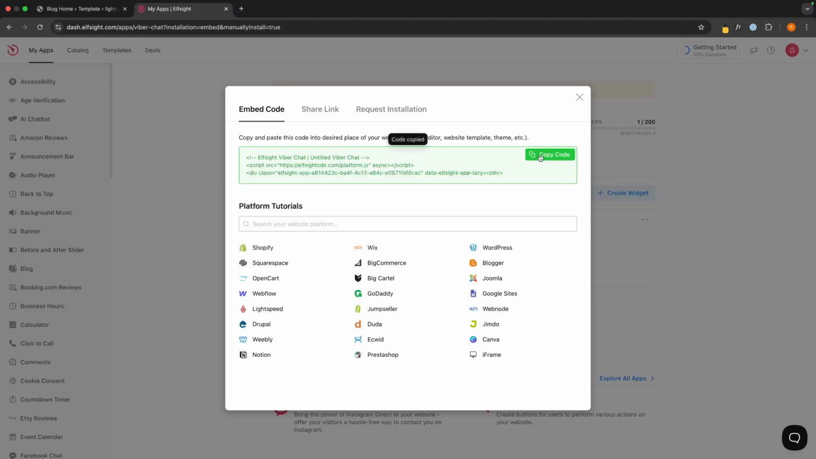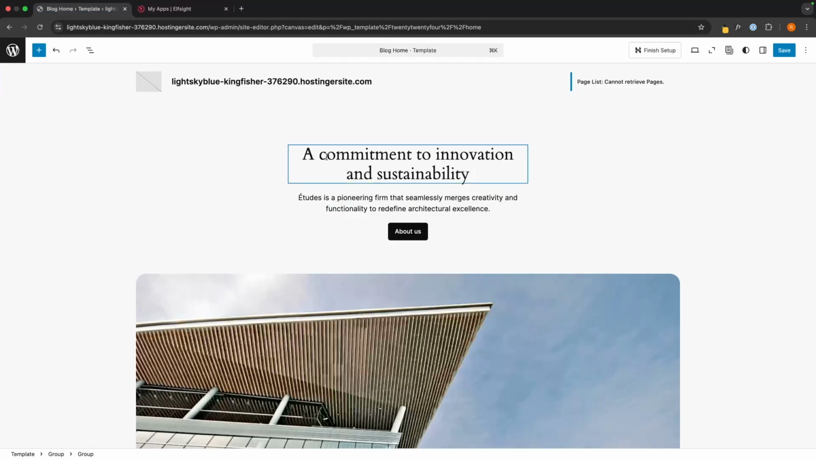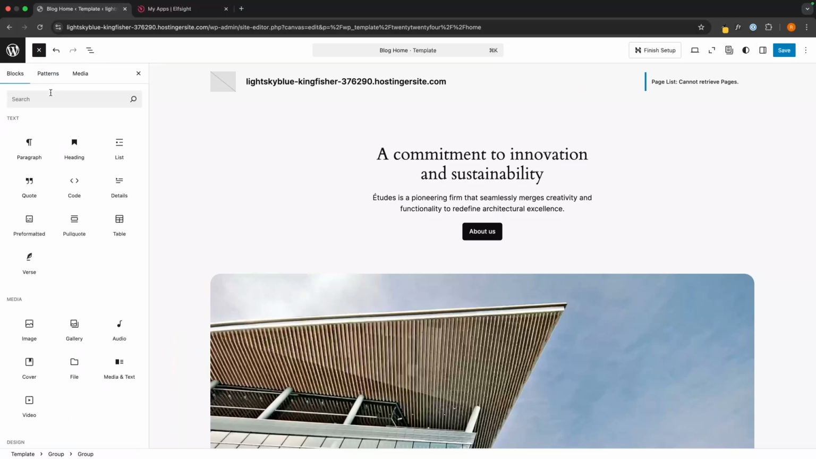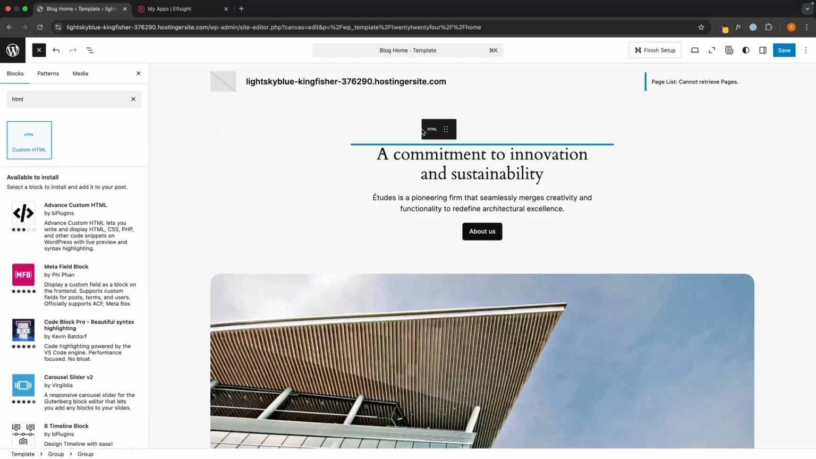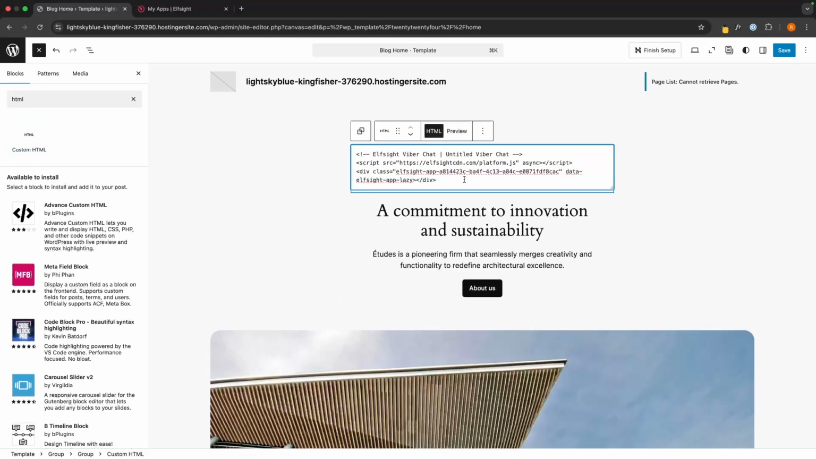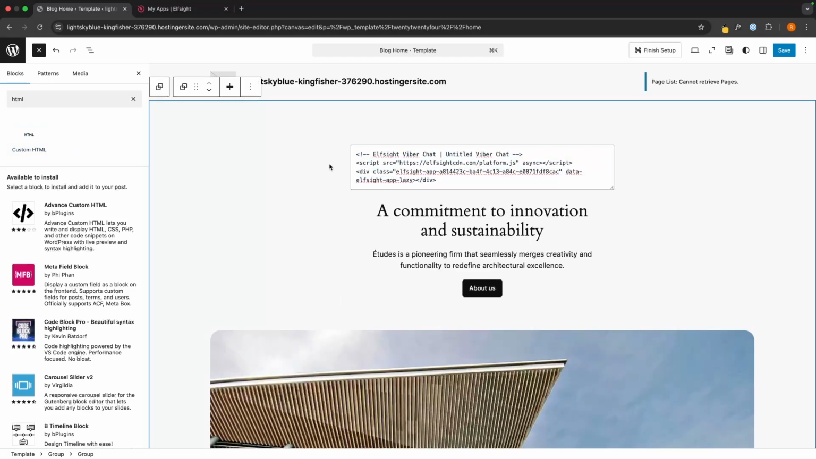So all we need to do is click on copy code and then open up the WordPress editor right here. And then all we need to do inside of the WordPress editor is click on this plus icon and search for HTML. In here, we can drag in this HTML element anywhere on the website and then click paste. And the reason we can drop this anywhere is because this code is not going to be visible on the actual website. This is just visible on the back end when we are in the editor.